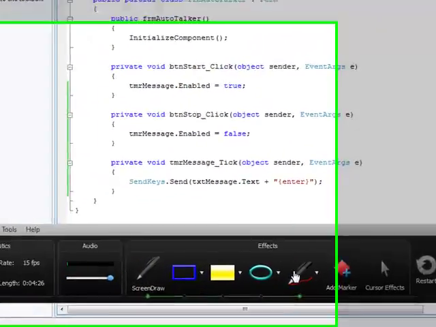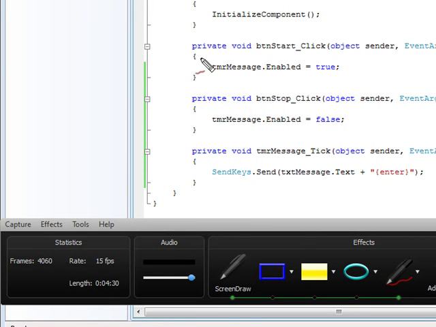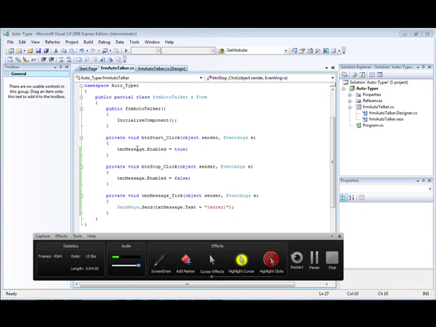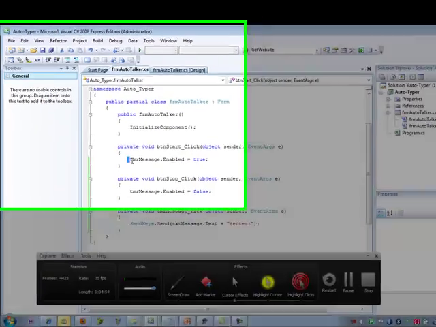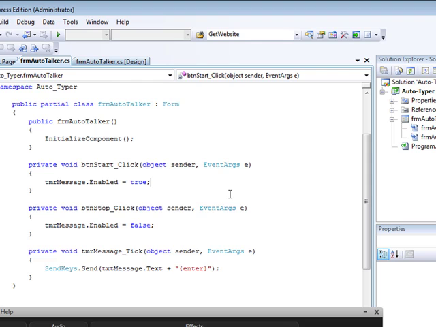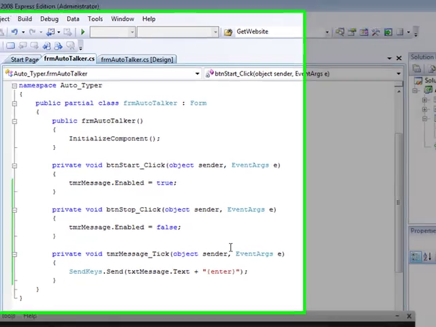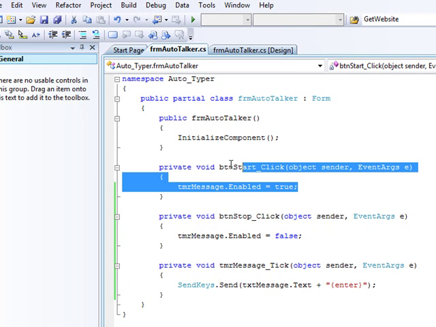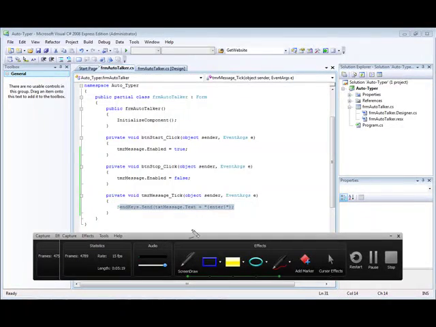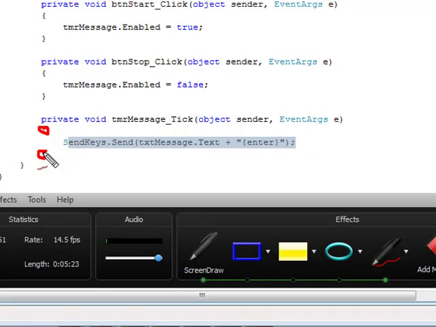So first of all, when the start button is pressed, everything between these two curly braces is what happens. So that first line over there, timerMessage.Enabled equals true, is what happens as soon as the start button is pressed. It takes timerMessage and sets its Enabled property to true, which pretty much means that the timer will start running, and as soon as it hits 3 seconds it will jump all the way over to here, and once again everything in these curly braces will run.